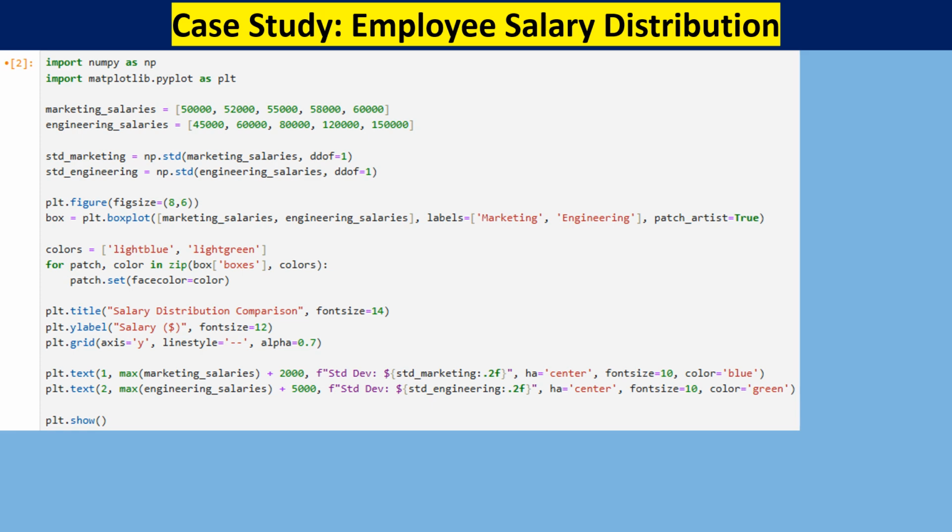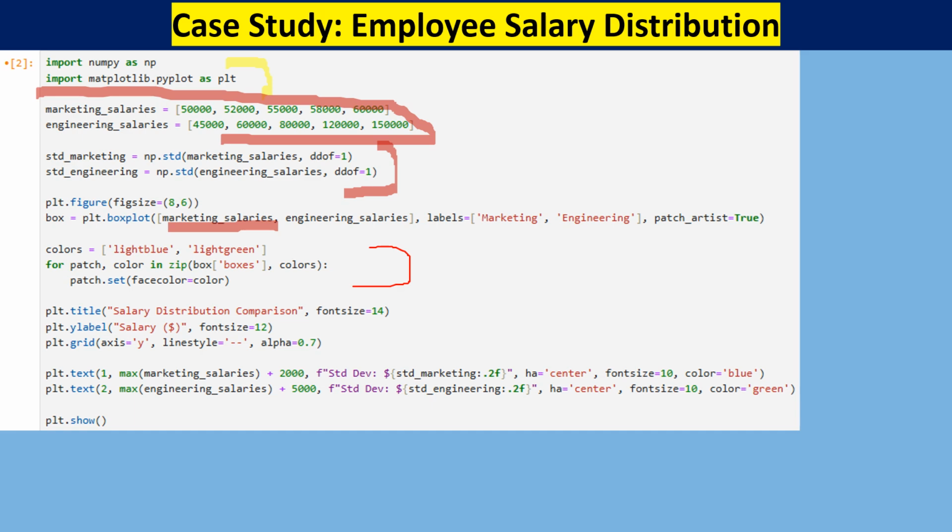So this is the code. So first we import necessary libraries, and then we define the marketing and engineering departments, and then calculate standard deviations and create a box plot. And then we have customized colors and grid labels and display standard deviations, and then we show the box plot.